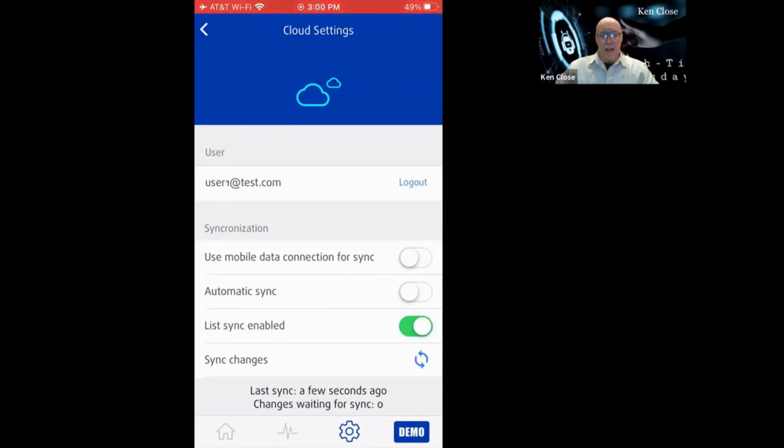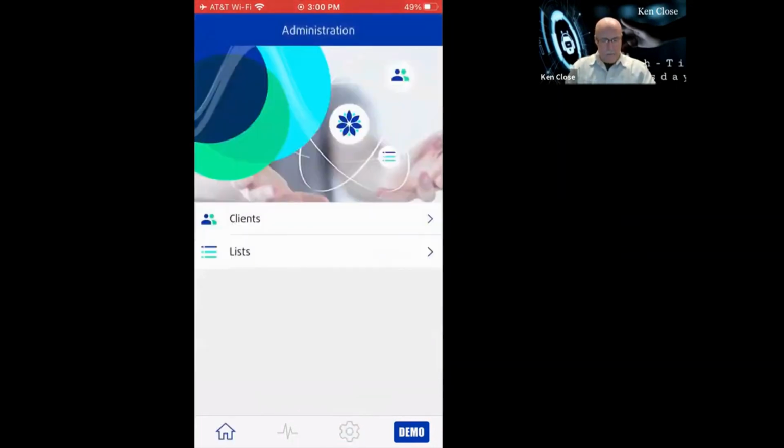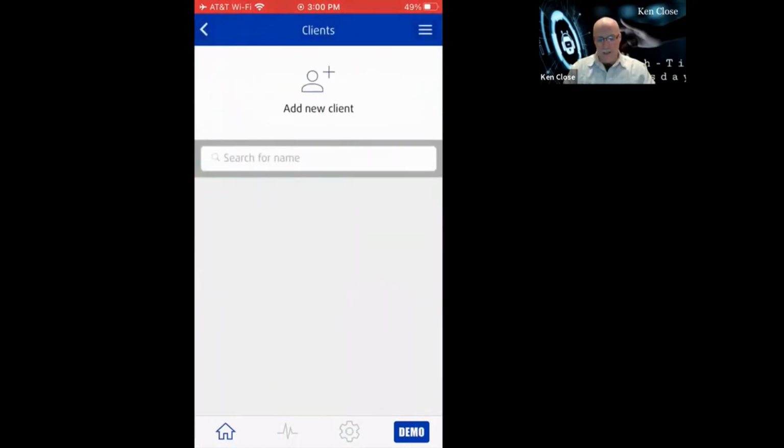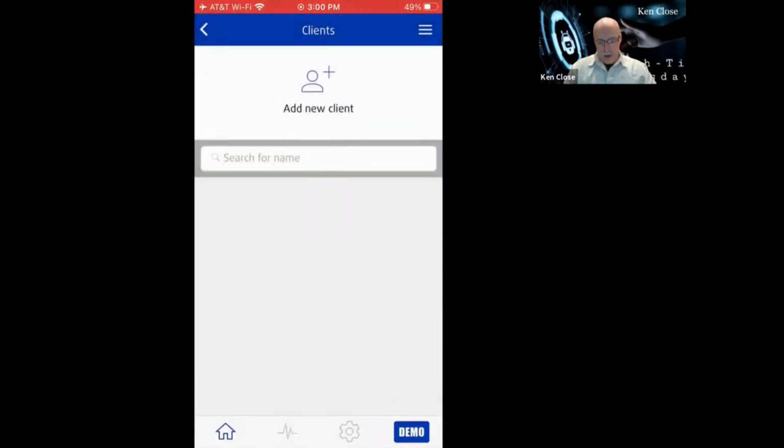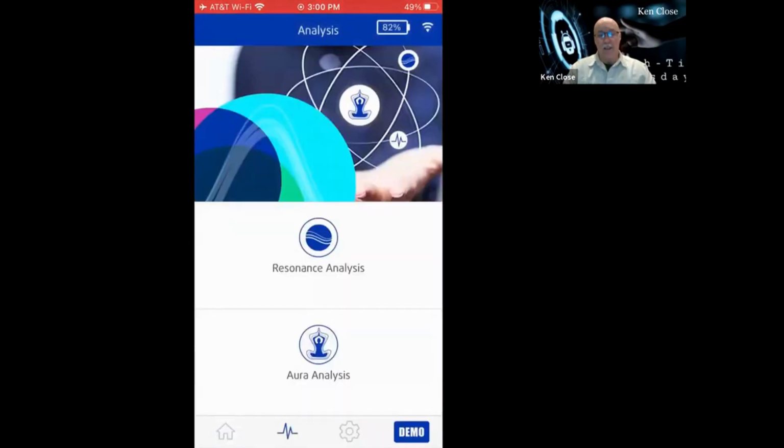All right, so let's go down and click at the bottom of the screen, the house down there at the bottom. You'll see now I have the same thing you would normally see. You've got a client database. There's no clients there. I can start adding clients just like before. You see the opportunities to have different types of clients. And then I can start running the analysis, the resonance or the aura.